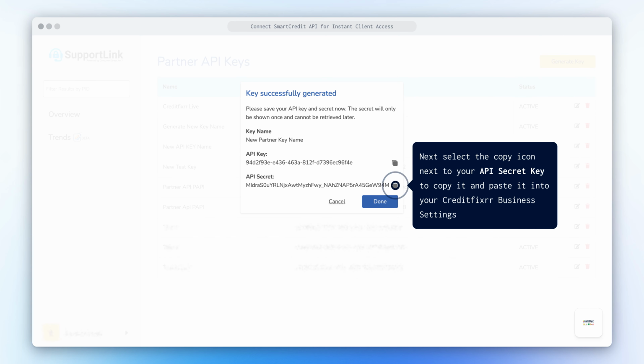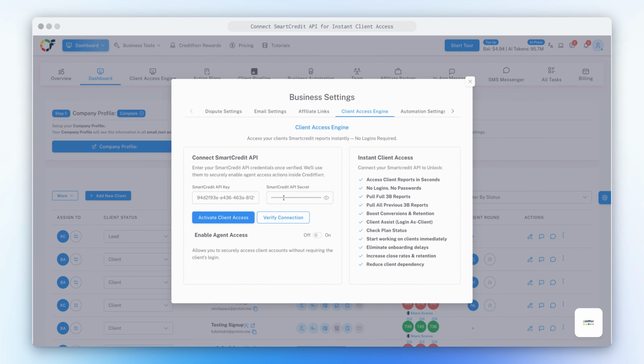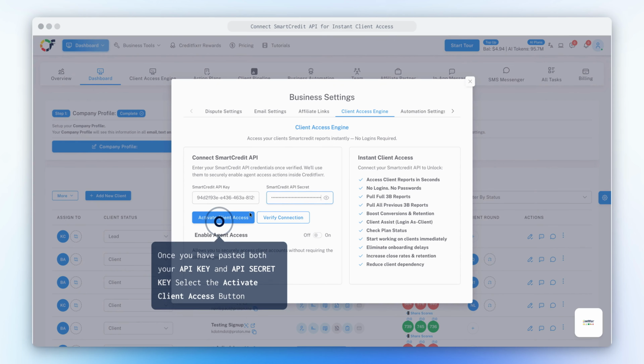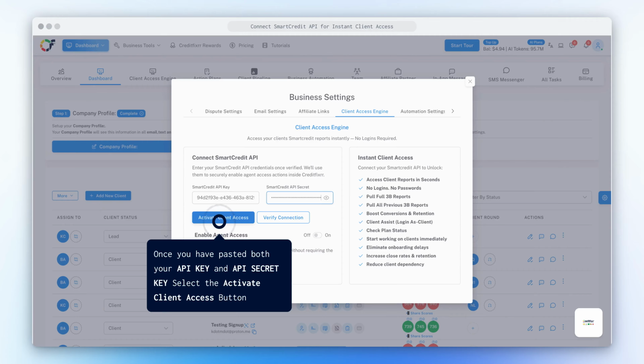Next, select the copy icon next to your API secret key to copy it and paste it into your Creditfixrr business settings. Once you have pasted both your API key and API secret key, select the Activate Client Access button.